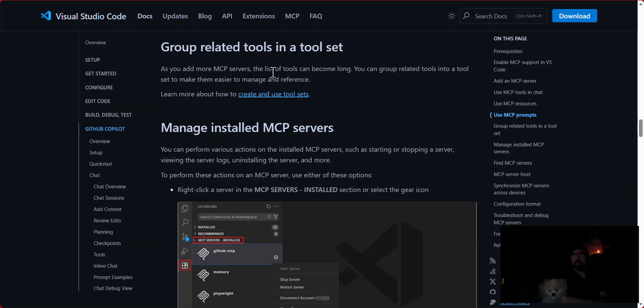Group related tools in a tool set. As you add more MCP servers, the list of tools can become long, like I hope your restful period is tonight. You can group these related tools into a tool set to make them easier to manage and reference.